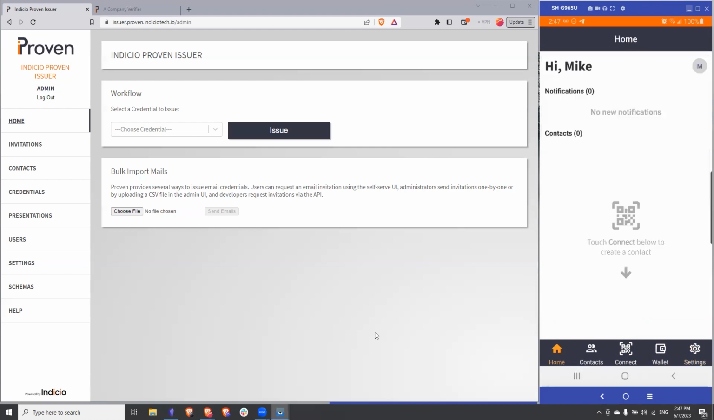So now to show off the features of Holdr Plus, we're going to go through a simple workflow. Those of you who have watched the Proven Works demo will recognize the steps that we're taking here. So first thing we're going to do is we're going to connect our agent to the proven issuer. And we're going to do that by kicking off a workflow to issue an employment credential.